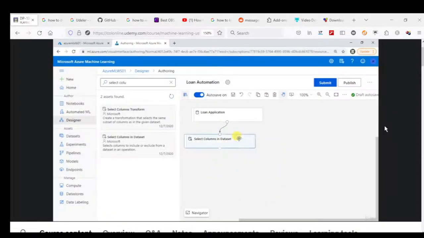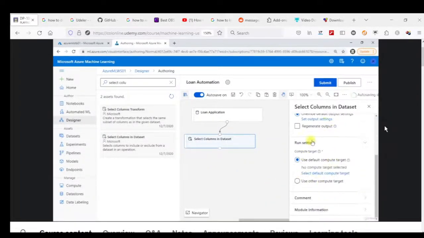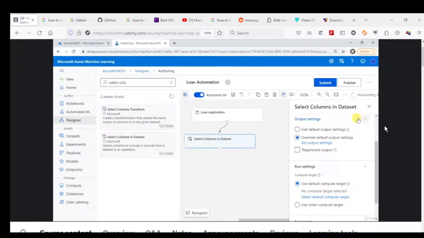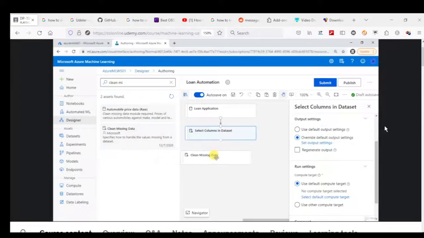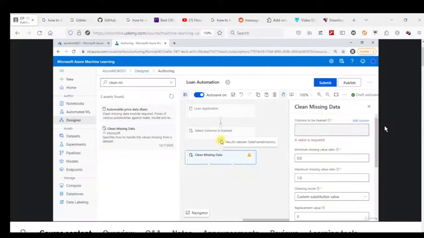Then we also have these two options of output and run settings. I will come back to that just before submitting this pipeline. First, let us complete the pipeline draft. And for that, I'm going to bring some clean missing data as well. So as you must have noticed when we visualized the dataset, there were few missing records as well. So to clean them, simply search for clean missing and then drag and drop this module of clean missing data onto the canvas. Connect the output from the select module to this clean module.